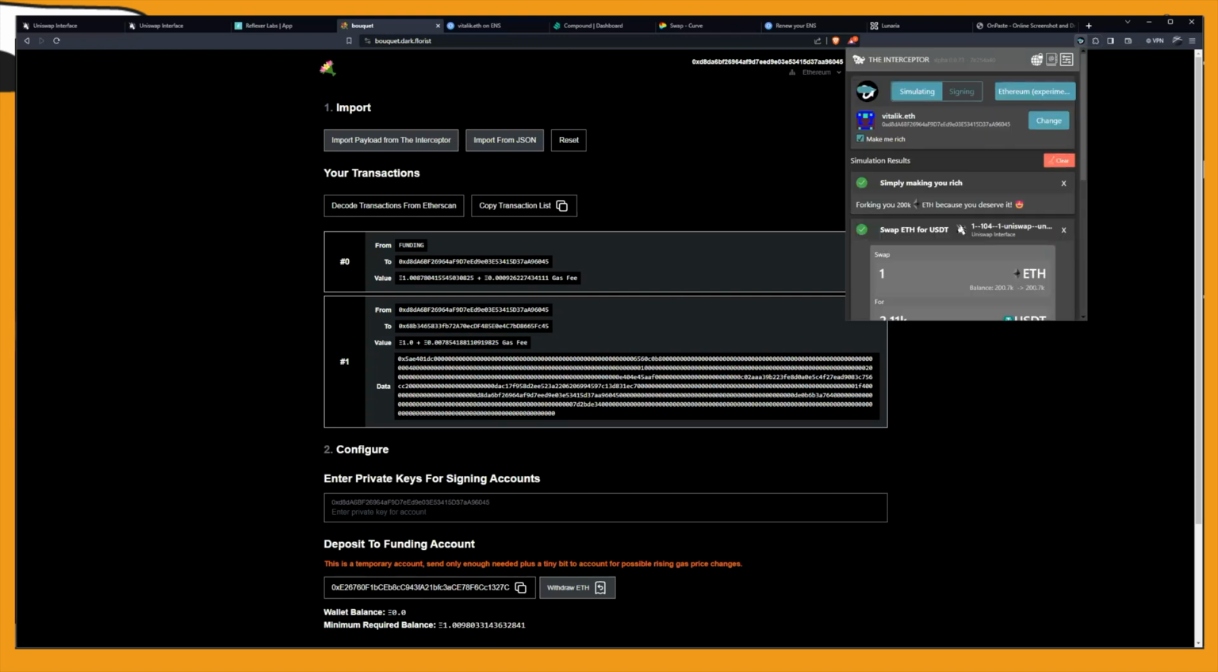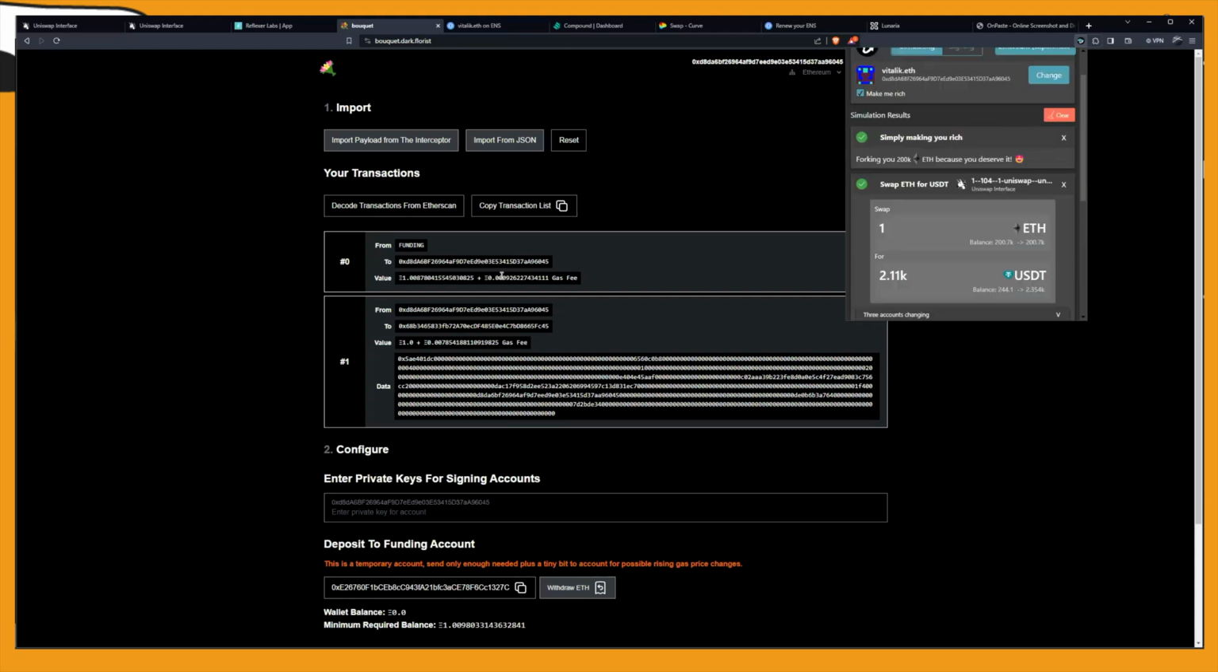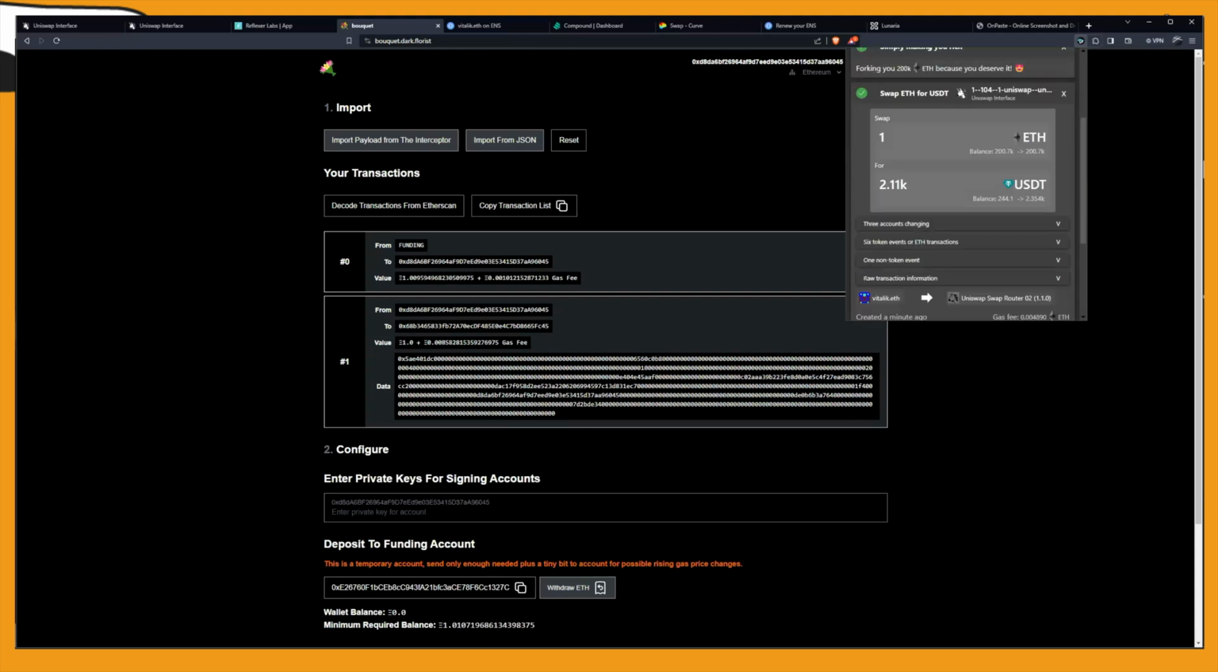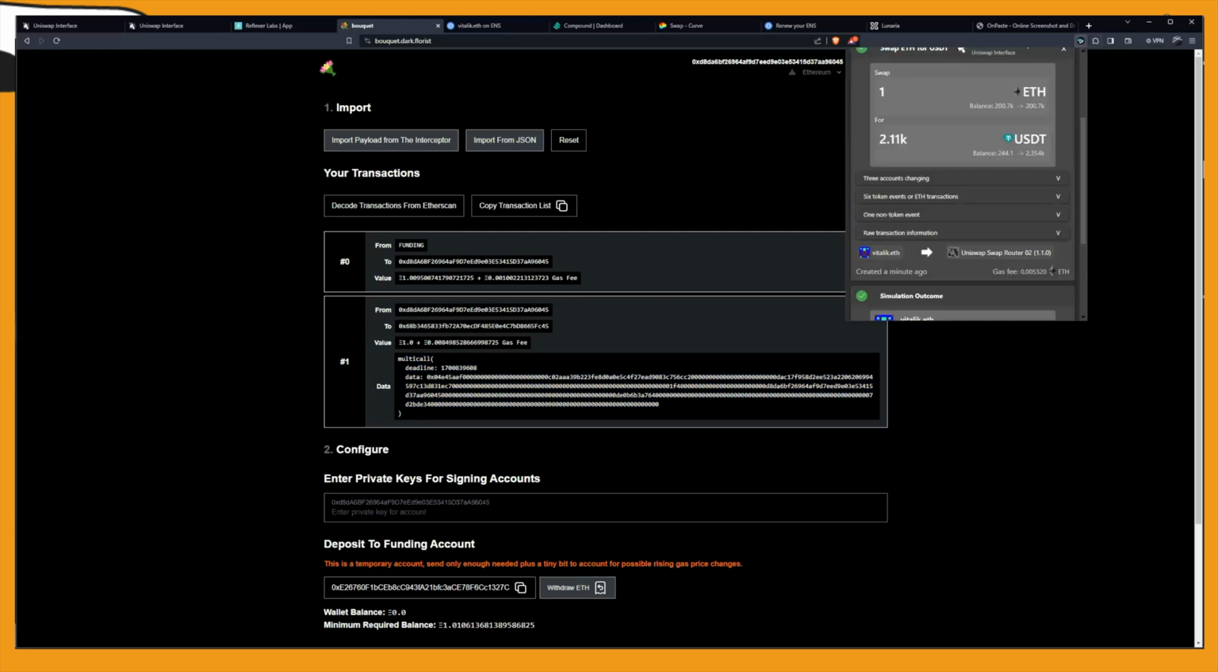But the point here is that we've got this funding transaction that comes first, and it's followed by this swap that happens second. Right now it's kind of hard to read. If you click decode transaction from Etherscan, we go to Etherscan and grab the ABI, so it's a little bit more readable. In the case of Uniswap, it's not particularly readable at all. We'll perhaps at one point make this a little better, but again, the idea here is you use Interceptor, which does make it clear what's happening.